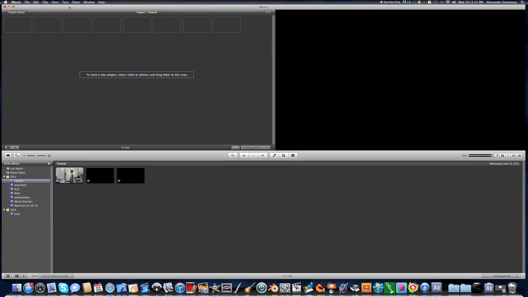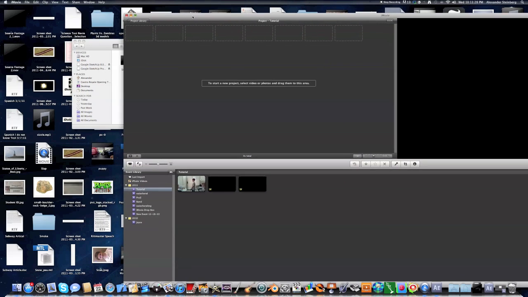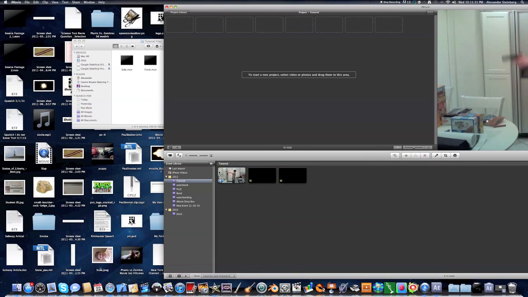This tutorial is on how to do simple effects in iMovie if you don't have Adobe After Effects or Final Cut. So, first you're going to need footage of you shooting a gun, because that's the effect we're going to cover today. And of course, iMovie.